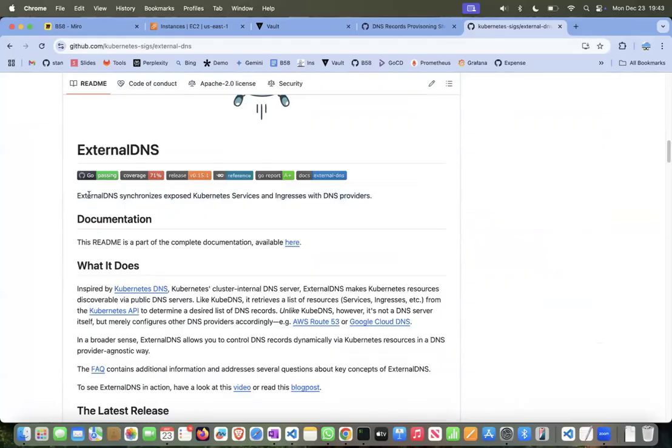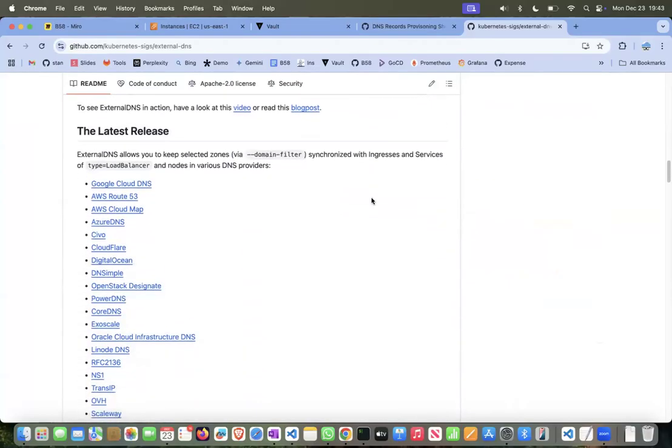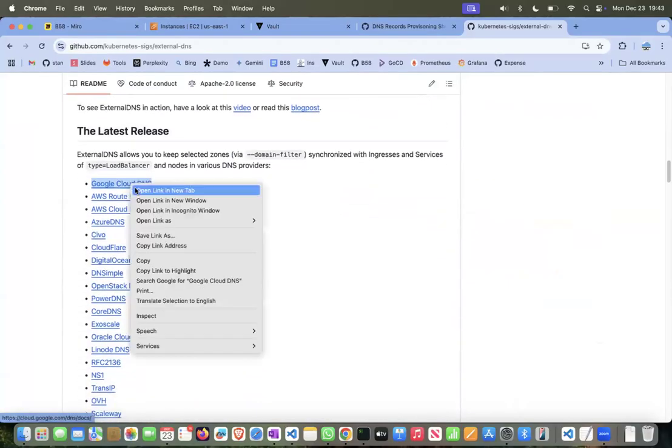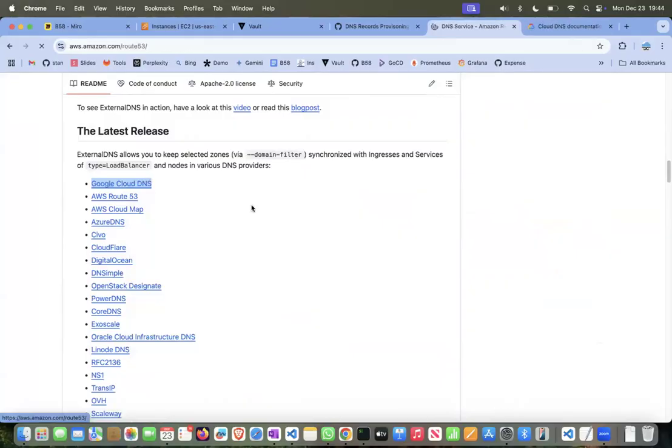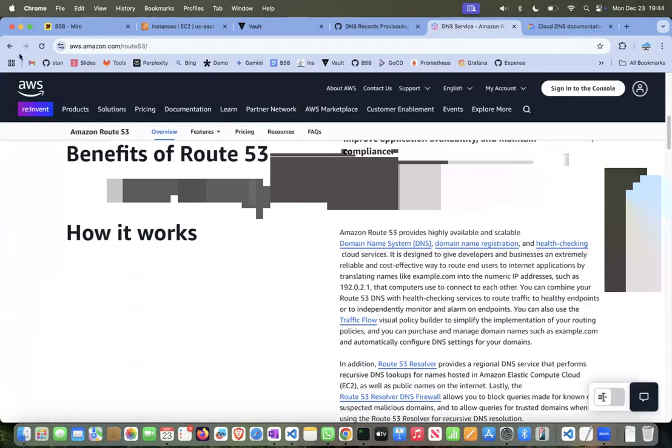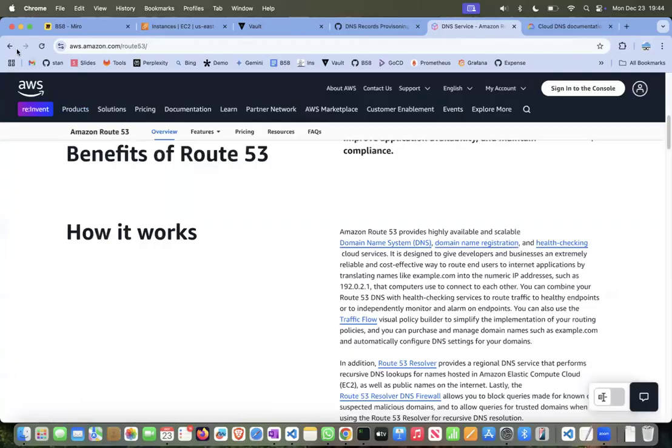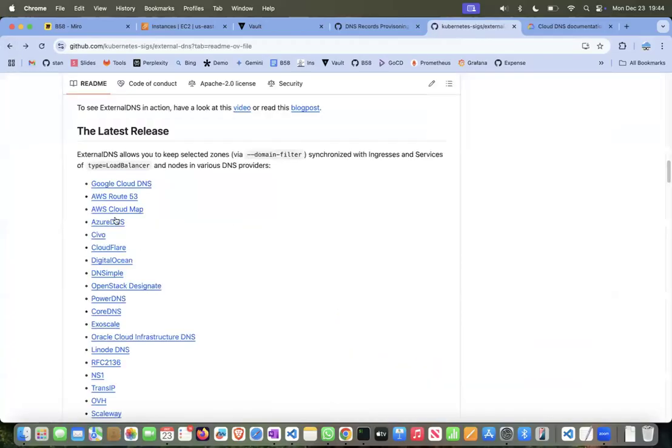That means whatever you mention in the ingress resource, the appropriate record against the mentioned load balancer will be created on top of the DNS provider of your choice. If you are on Google Cloud, it's Cloud DNS. If you are on AWS, it's Route 53. So it supports these providers.